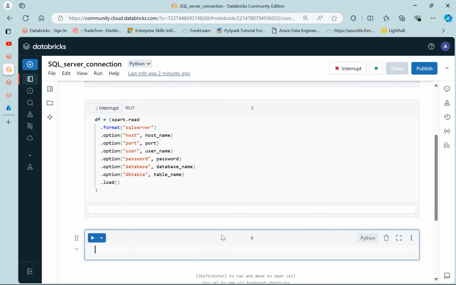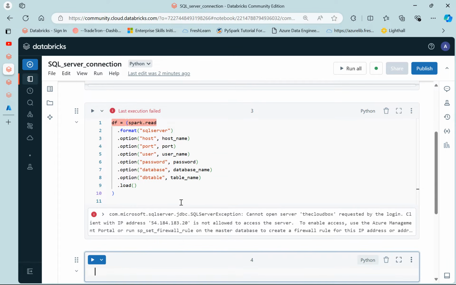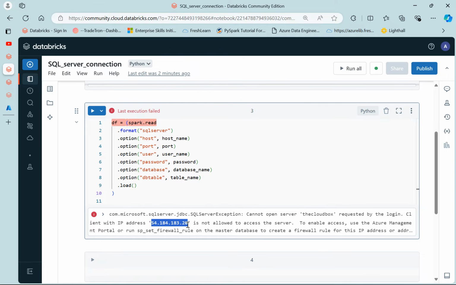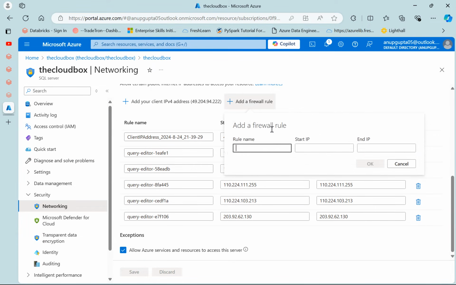I guess sometimes it takes time, but yeah, I just wanted to show all the possible ways. So you see it, right? Cannot open the server. The client was requested by the login IP address. So you need to copy this IP. You just copy this IP, go to here, and add a firewall rule.